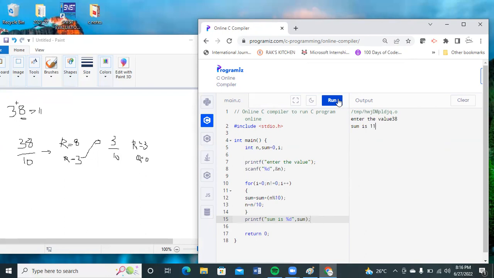Okay, now I'm providing a 3-digit number, around 394. That means it is 16. Okay, so our code runs for whatever value you enter. Sorry, it's 40. So this is the program.